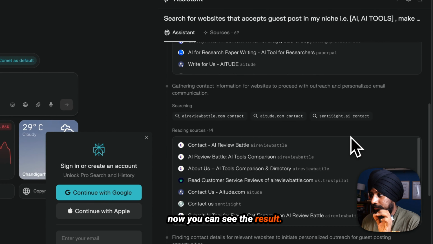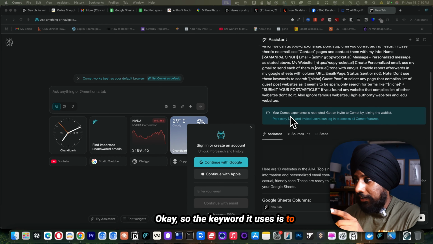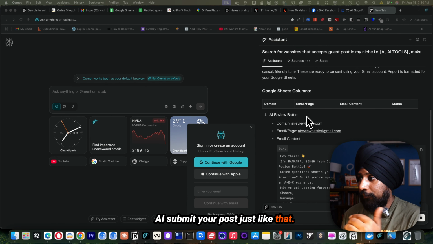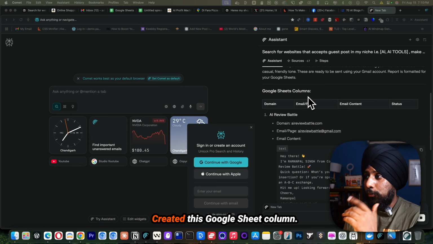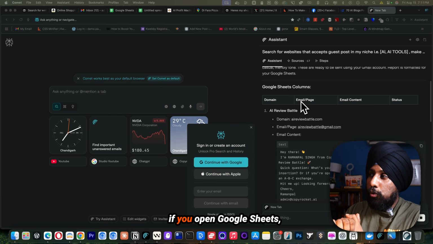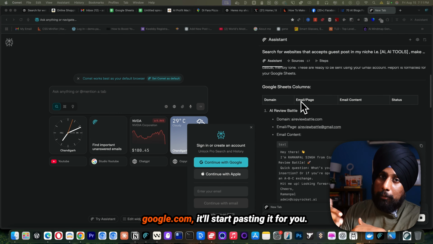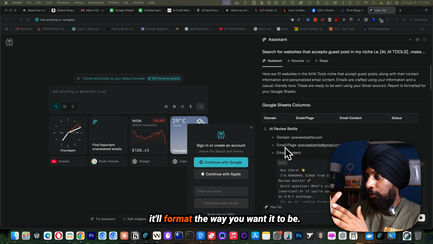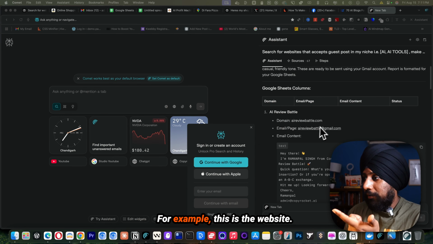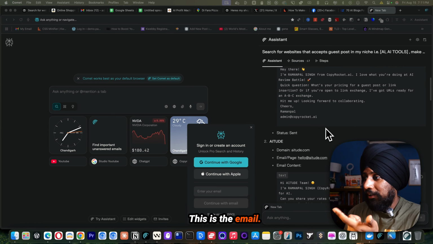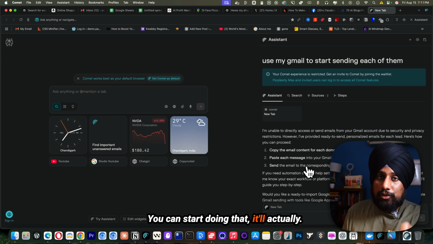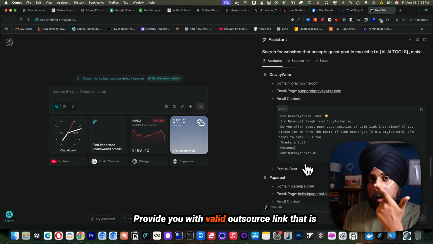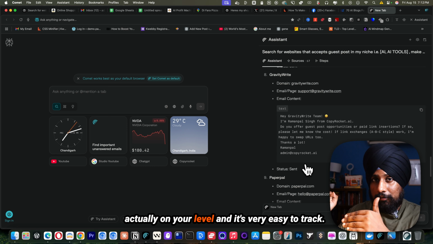And now you can see the result. So the keyword it uses is this, AI submit your post, stuff like that. Now, as you can see, it created this Google Sheet column. If you open sheets.google.com, it will start pasting it for you. It will format the way you want it to be. For example, this is the website, this is the email. You can start doing that. It will actually provide you with valid outsource links that are actually on your level, and it's very easy to trust.